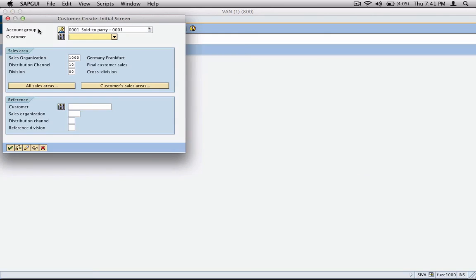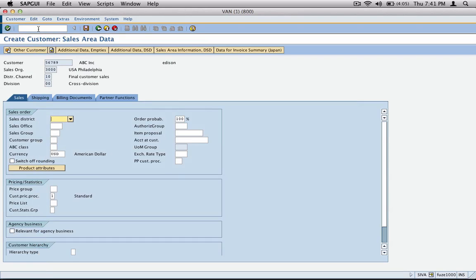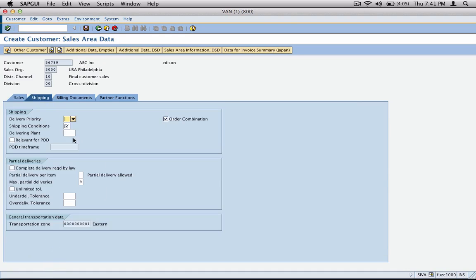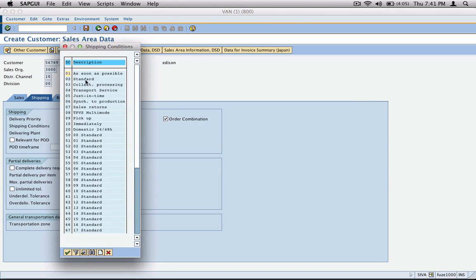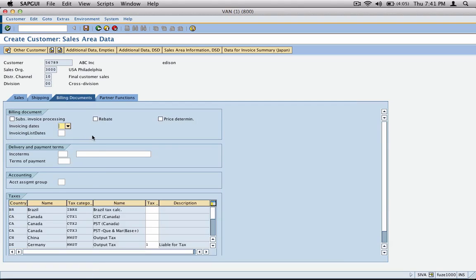So we're going to put in the same customer number 56789, and instead of Germany, we're going to use US. See, we're going to extend the same customer to USA, Philadelphia. And it's not going to ask us to enter the general data again. It already knows that it is ABC Inc. and it knows the address, and so on. All we have to do here is make sure that we enter the shipping, billing, and other tax relevant information.